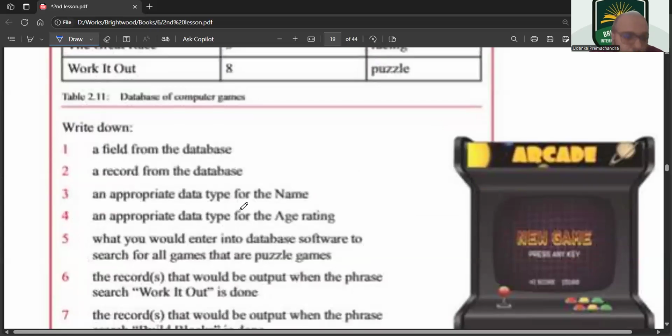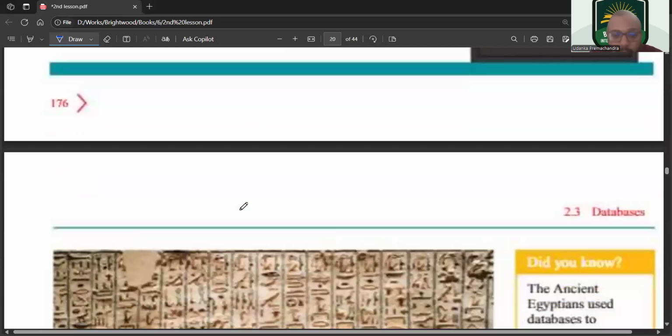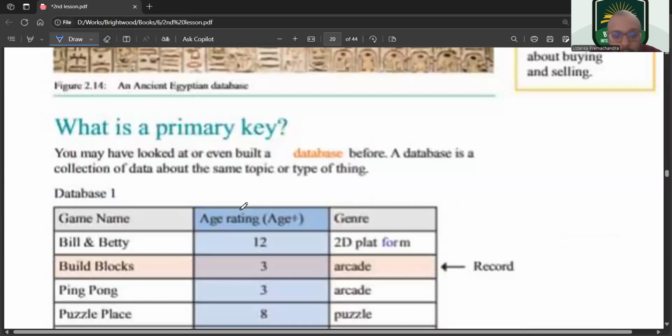Then there is the appropriate data type. Do you know what the data types are? They can be a string, varchar, or integer. They have a lot of things. I think you already know the data types, but if you don't, I will explain them again and again.